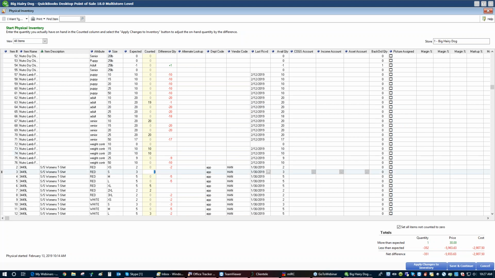So once you have this counted list at the point that you can live with it, in a perfect world, we wouldn't have any discrepancies. But realistically, that very rarely happens. I've been doing this for almost 20 years now, and I can only count on one hand the times that my discrepancies were less than $1,000. Doesn't happen very often, okay?